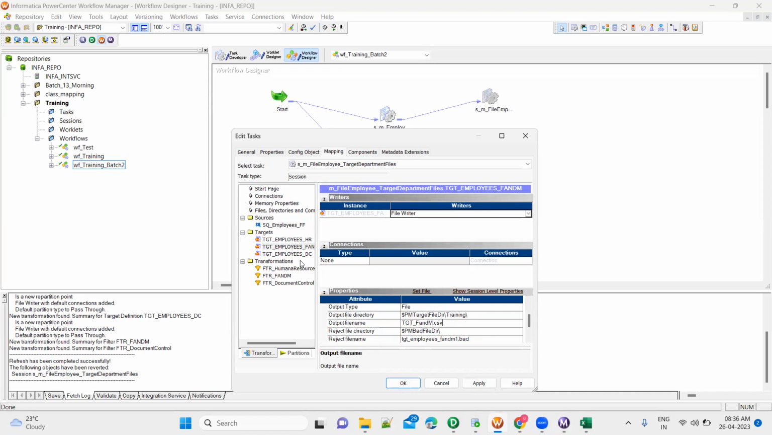Now what should it be for document control? Again, you have to give the training folder because we want to create it inside the training folder. And then here, the output file name. What you have to give? Target underscore, what should be the name? Employees underscore DC dot CSV. Clear? Samatha, you are clear? Or any doubts?